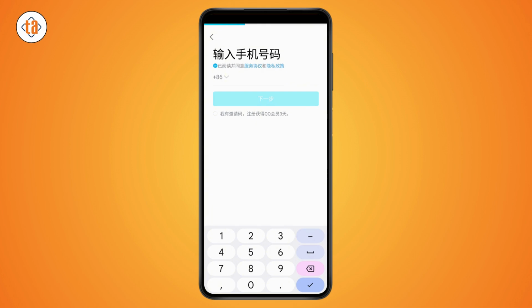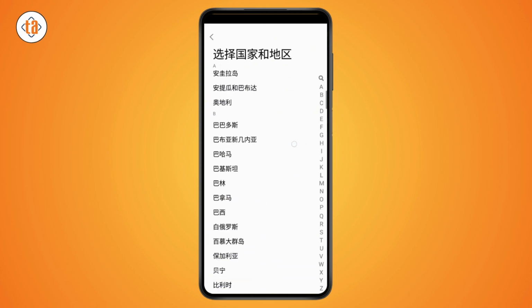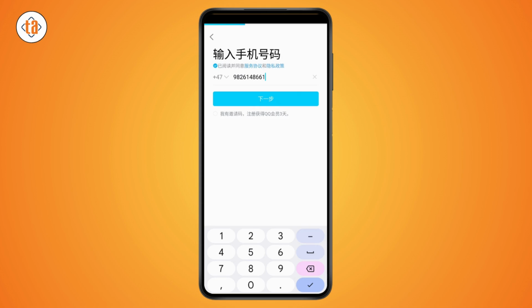And here you need to enter your mobile number. So first choose the country code, and then you will be able to enter your mobile number. So if your country code is not correct, then make sure to tap on the country code option, and then you need to choose the country code. And once you enter your mobile number, you need to simply tap on the blue button.